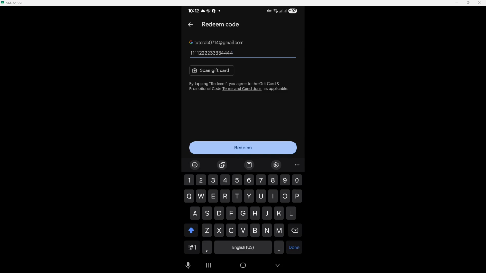After entering the code, follow the on-screen instructions. These instructions will guide you through the final steps of the redemption process. Pay close attention to any prompts or messages that appear, as they are there to ensure that everything is going smoothly. This part of the process is designed to be user-friendly, so you should find it straightforward.